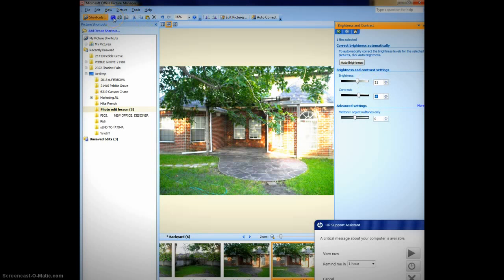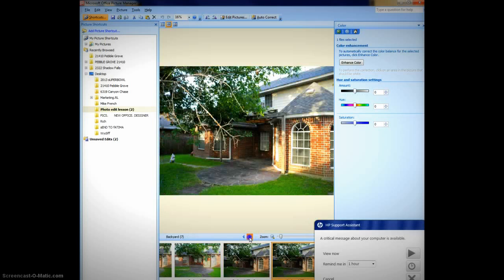Okay, we go to save. We go back one green arrow. We go to color, and then we saturate it. Let's make the red red, the yellow yellow, the green really green, okay, and the grays grays. I think that's pretty good there. We'll click save, and again, let's go to before and after. Before and after.